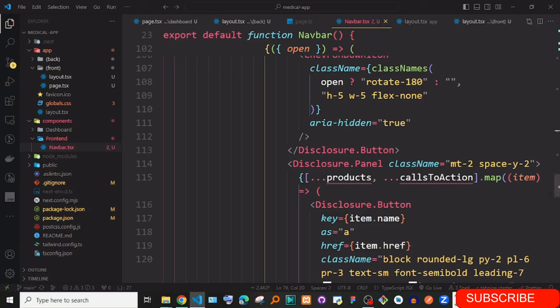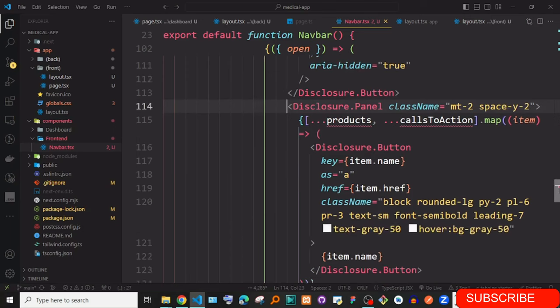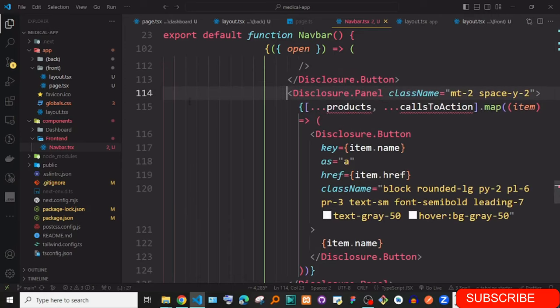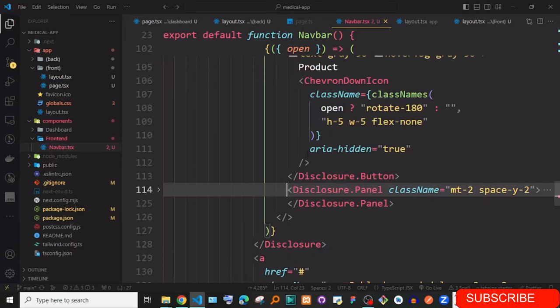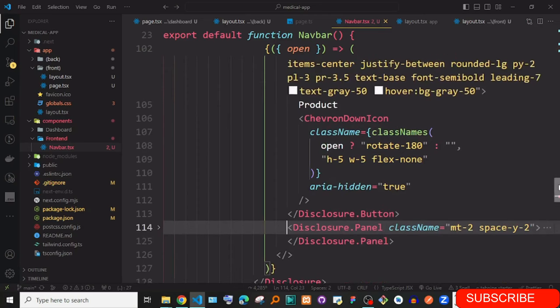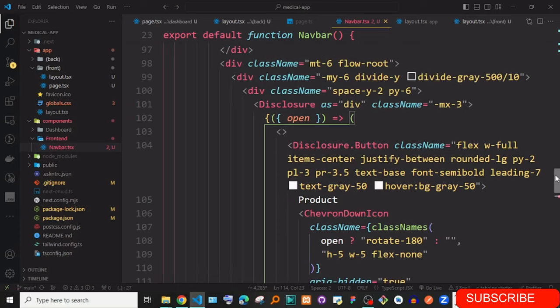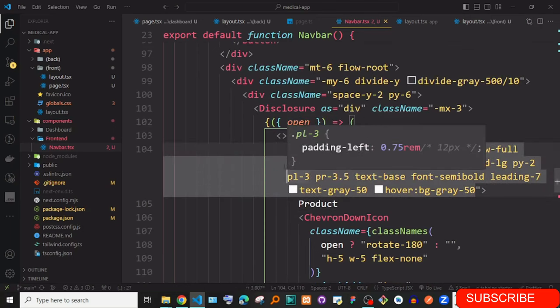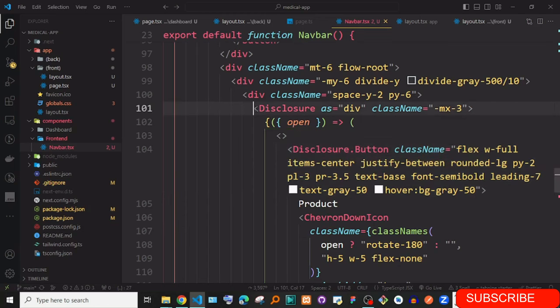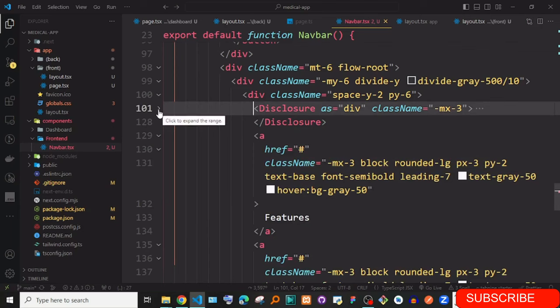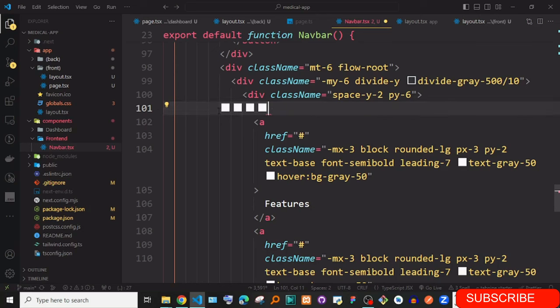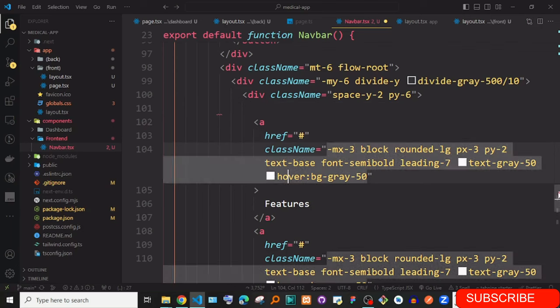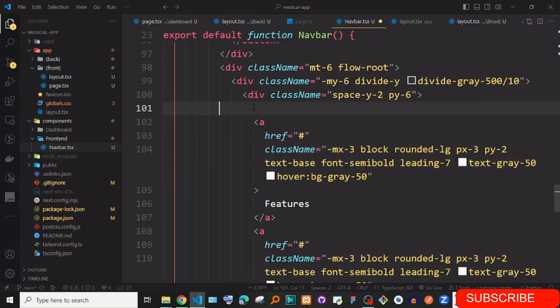Okay, so we have this panel, which actually spreads this. So let me just see, it is this panel, which has here product, and then here disclosure. I don't know where other links are, yeah, so this whole entire thing, let's remove it. Is there any other place? I think we are good to go now.